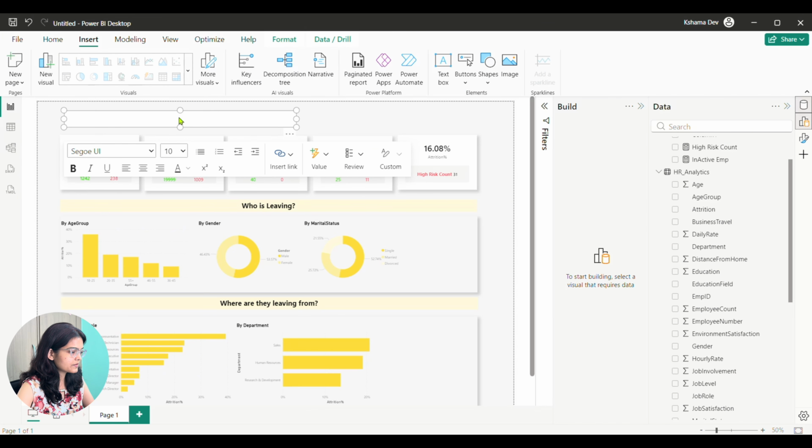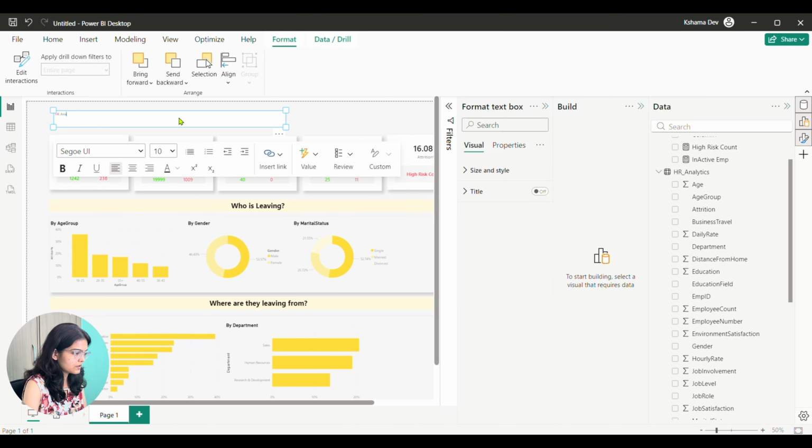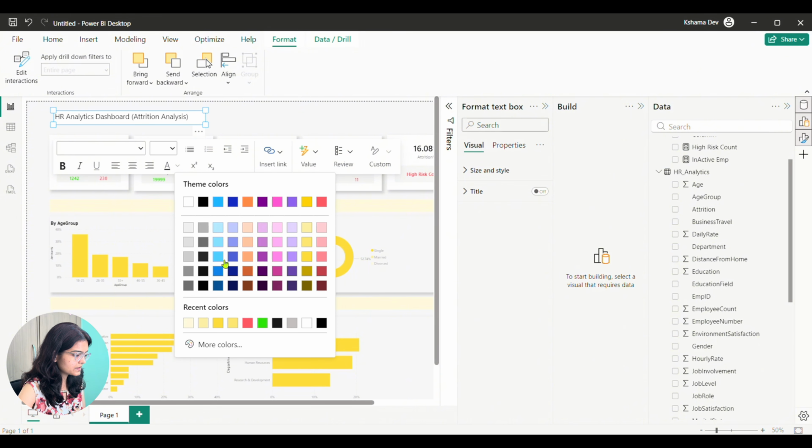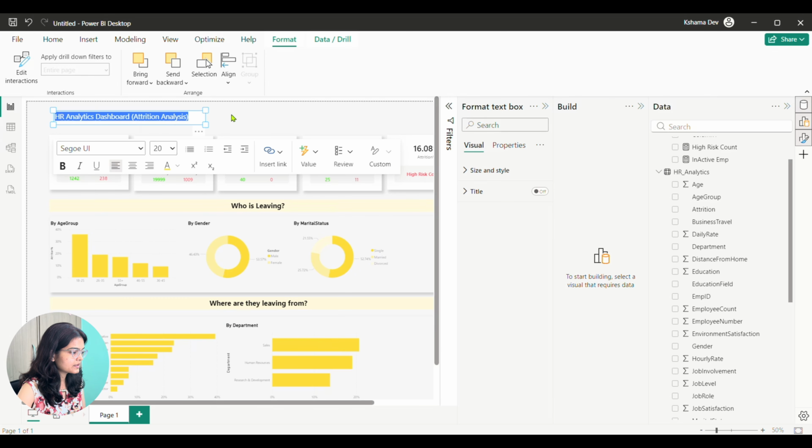what do you want to write? HR Analytics Dashboard, in bracket, attrition analysis. Okay, I think I wrote the spelling wrong. Now the size can be 20, and this can go a little like this, and the color I would like to have is yellow.